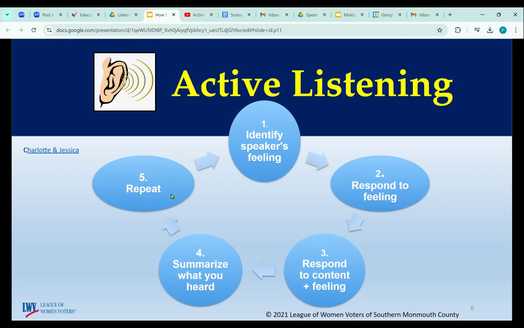You can keep asking for clarity. I heard you say, is that right? Or you can pursue the exact feeling, like you sound angry. Is that what you're feeling? And like we did before, well, not exactly, I was really feeling more like blah, blah, blah. And then you can continue the conversation.